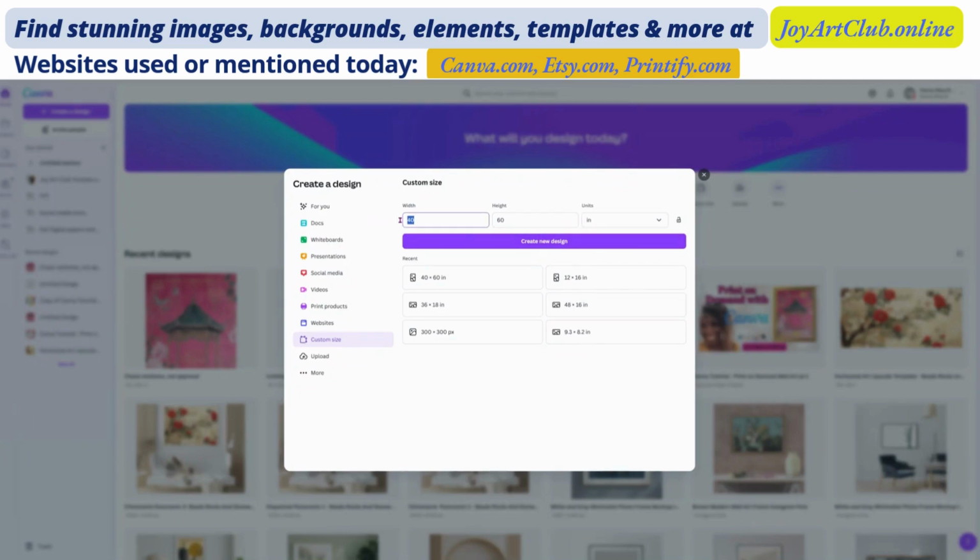And one of the largest sizes that Canva does allow us to work in is 40 by 60 inches. And I want to choose that because I want us to be able to make a large piece of wall art for our print on demand store. We want to offer a larger piece of wall art to our customer.